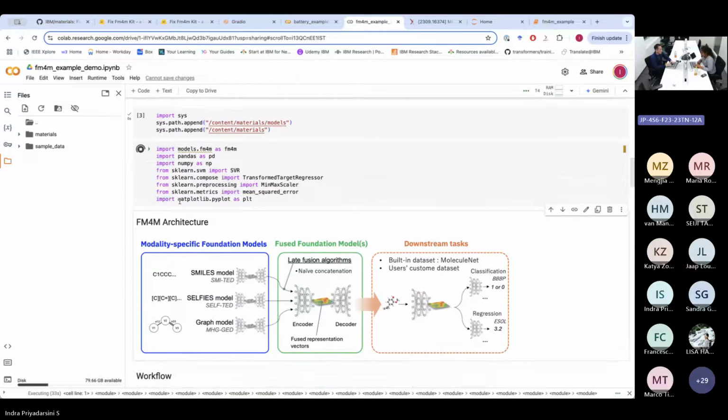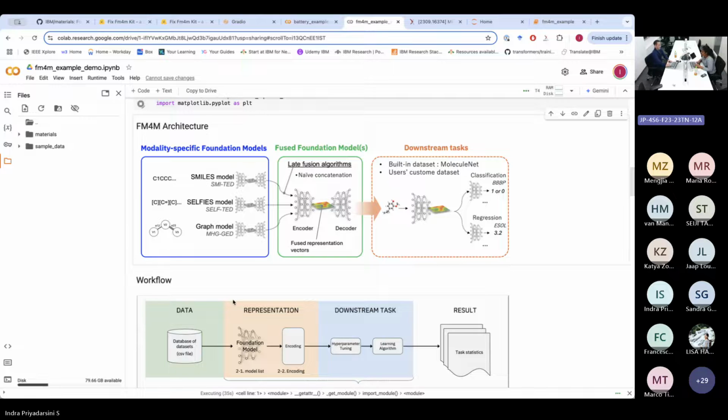So while it is importing, let's quickly revisit the FM4M architecture. We have different modality-specific models that are pre-trained on their corresponding modality data sets. And using the representations of these different modality-specific foundation models, we can fuse them and use the fused representation on particular downstream tasks, such as property prediction or even molecule generation.